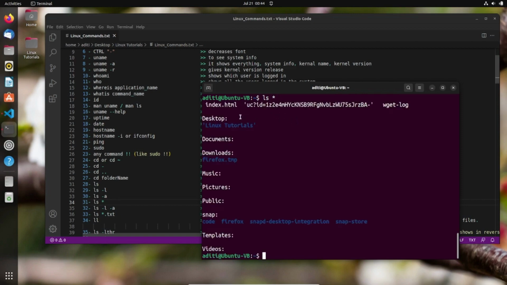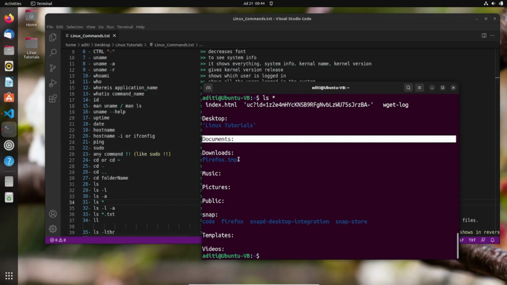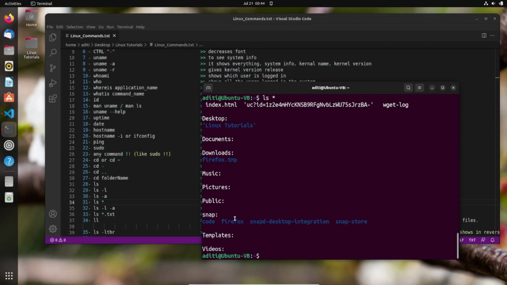Now if I click enter, here you can see it is showing everything. Like inside this desktop directory, I have this Linux tutorials folder, and inside documents, I have nothing. And inside downloads, I have this file. Okay, so it is showing everything. But if I write ls minus a, that time it will show the hidden folders and files as well. Okay, so this is the difference between the two.